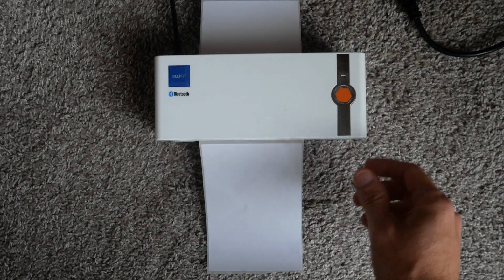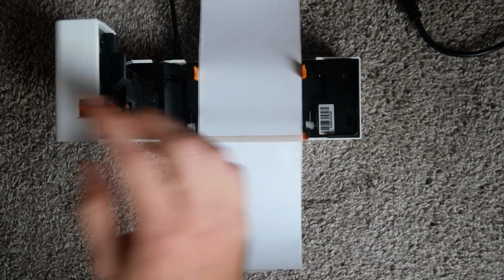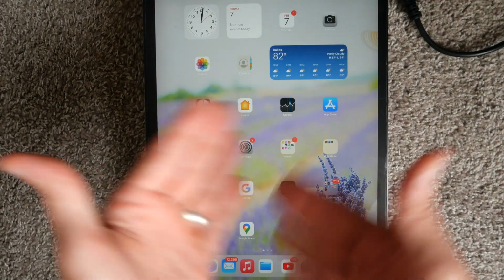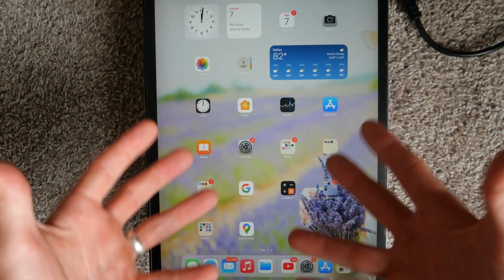Printer is plugged in, loaded with 4x6 thermal paper. It is now turned on. We're gonna do it first on the iPad, which would be the same as an iPhone, just might look a little bit different on the iPhone.